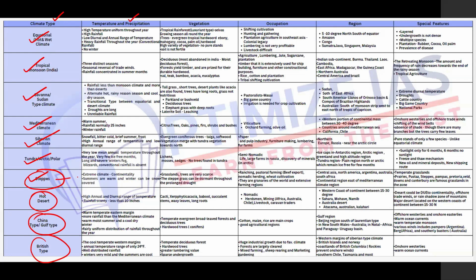So this steppes basically will be what? Extreme continental. This is very, very important. So Central Asia type is sometimes also called steppes. Is this clear, guys? Are you able to connect?